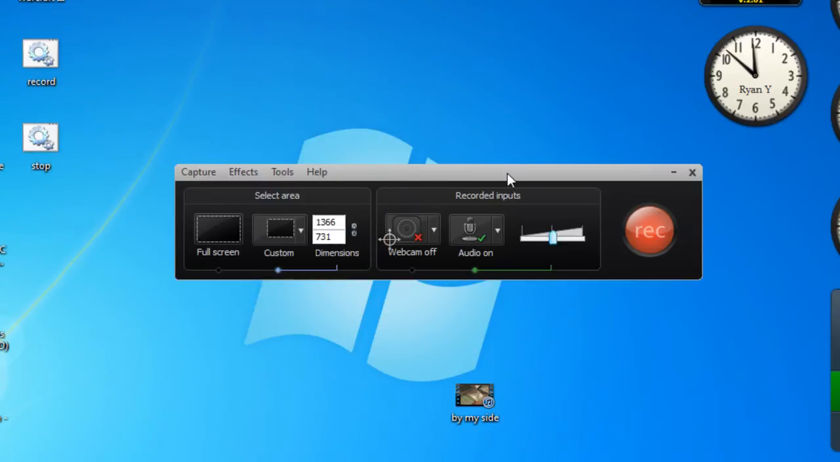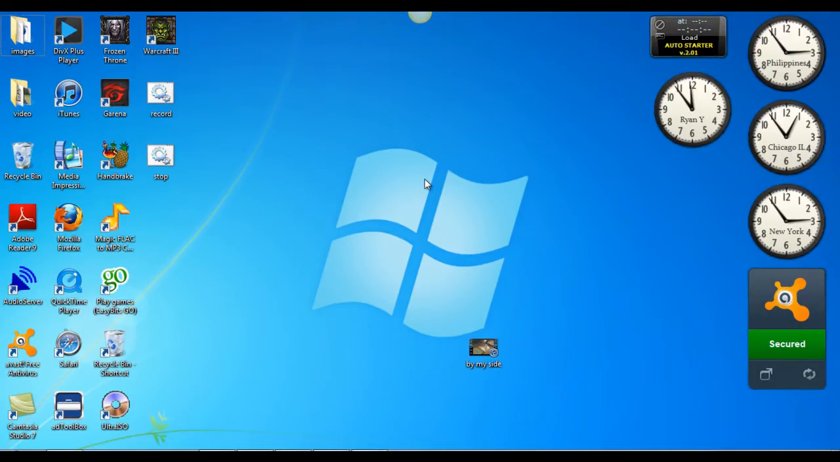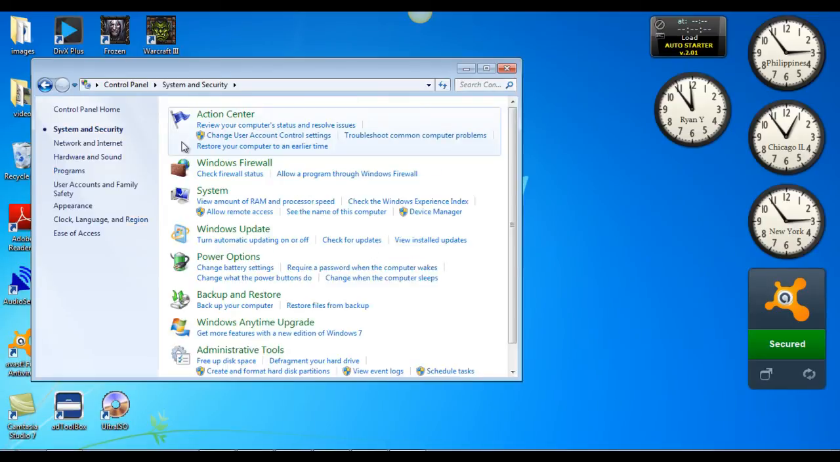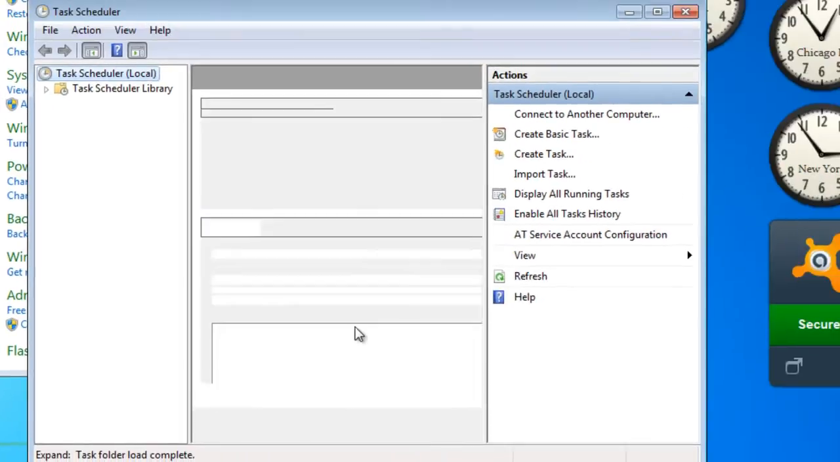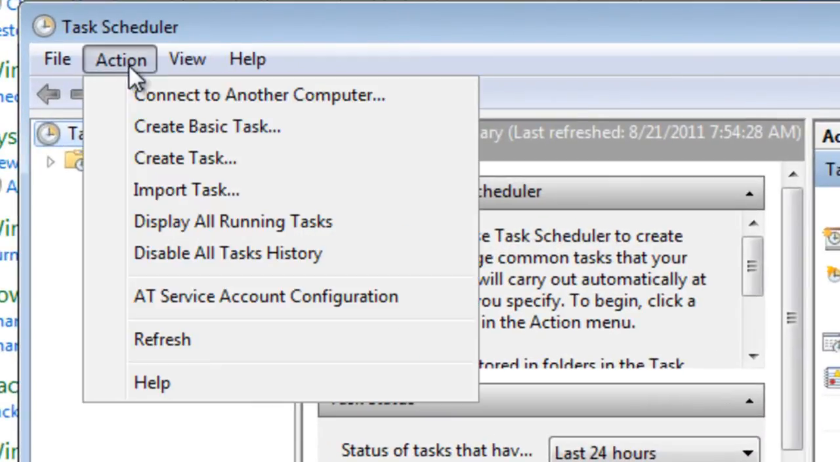So our recorder is all set, and let's go to the next step. Okay, the next step is to go to our control panel. So we go to Start menu, Control Panel, and here we're going to select System and Security, and in System and Security we're going to go to Administrative Tools, Schedule Tasks. Alright, which will open our Task Scheduler. Now, this is where we're going to tell Windows what to do at a certain time. So to do that, we're going to go to Action, Create Task.